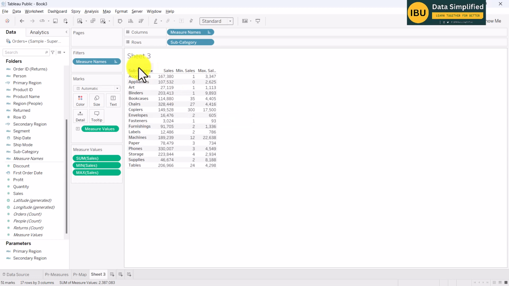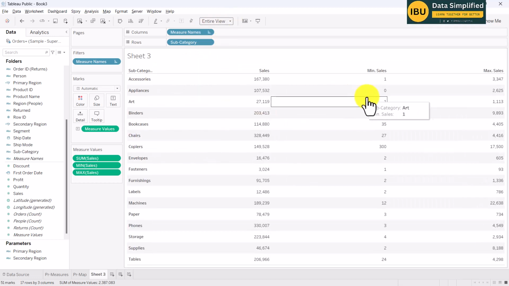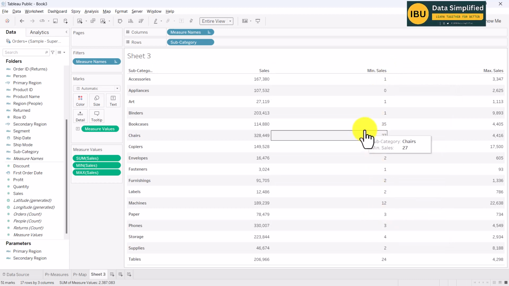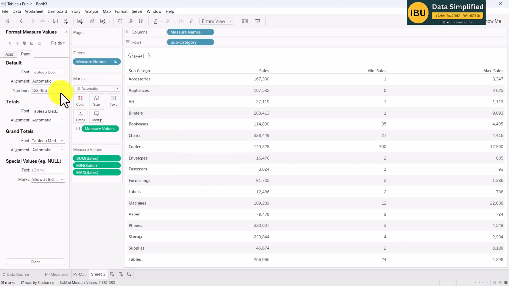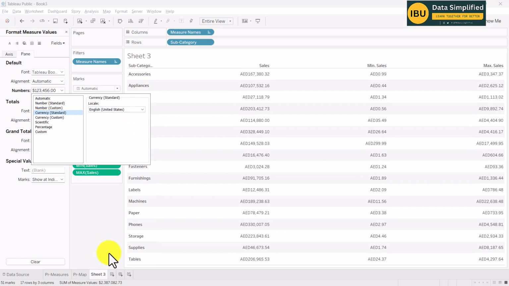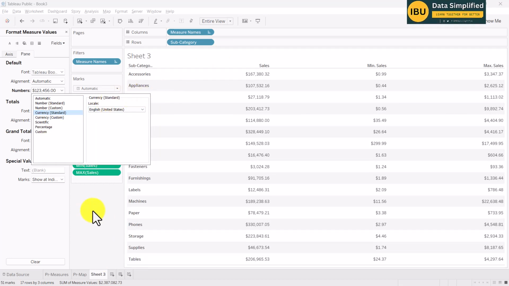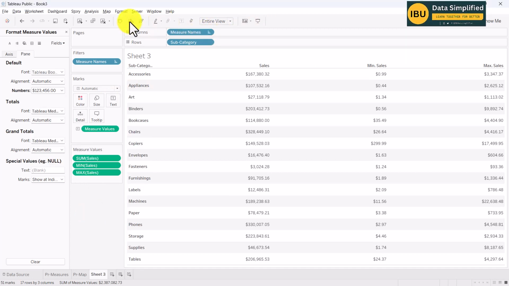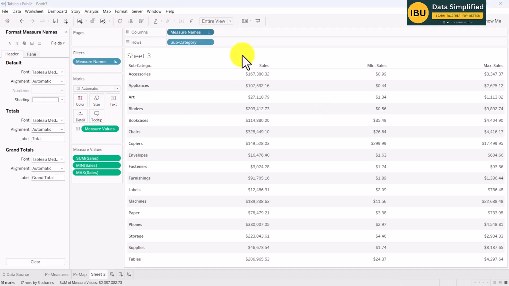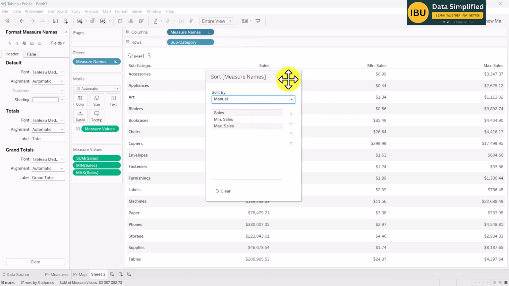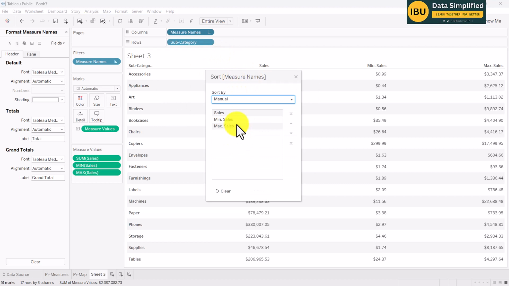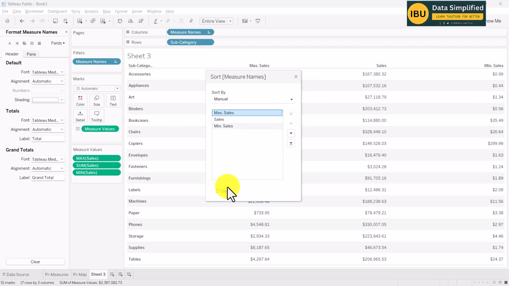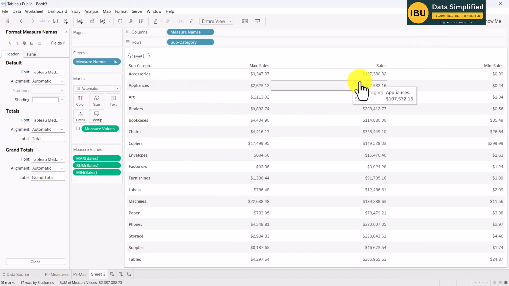Let me just make it standard, and minimum sale this much, minimum sale 1. Okay, let me change the currency. Yes, okay. And you can change the sorting also, from lower to higher, and then you can see the maximum sales.